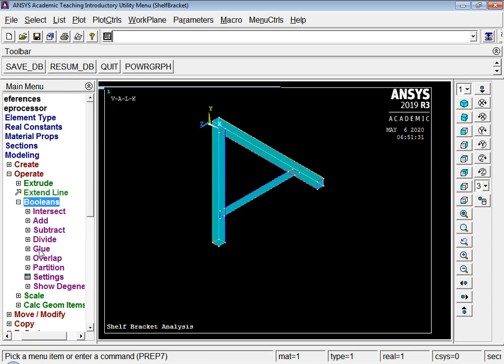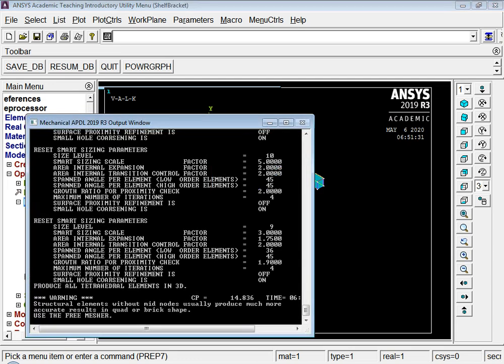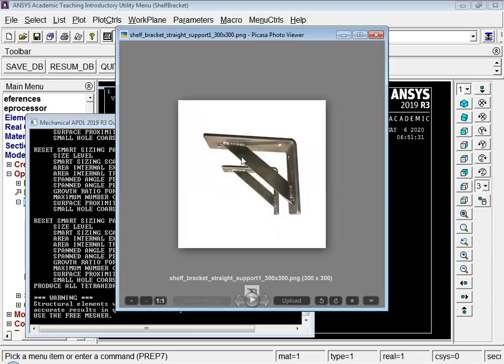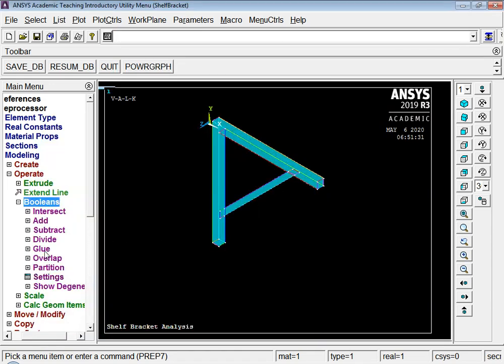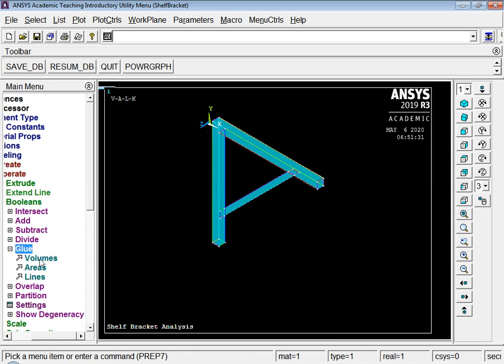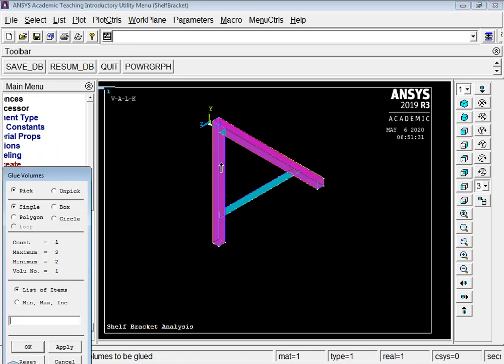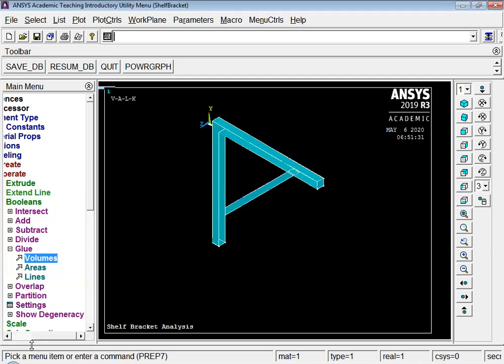Remember, this particular connector, the angled member, is welded with the brackets. So it has established some relation with the bracket. Just to give that relation, the boolean operation glue will be helpful for us. So we'll use that boolean operation glue. Volumes, we'll select this volume and this volume and say okay. Now these two volumes are glued to each other.